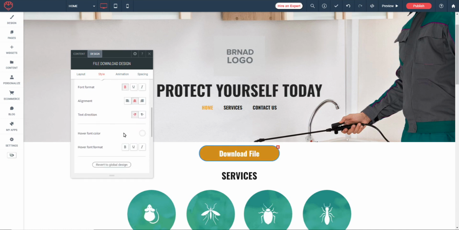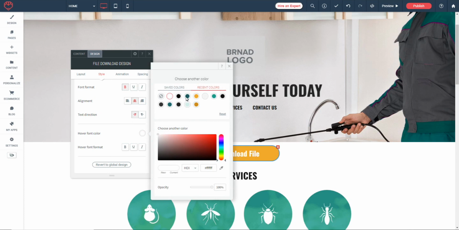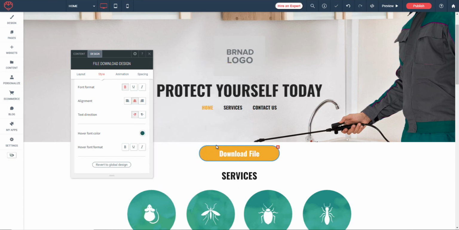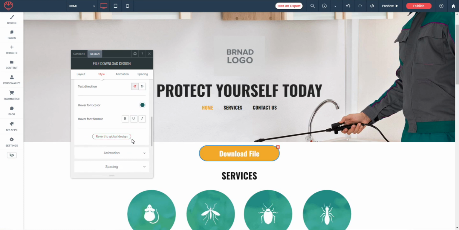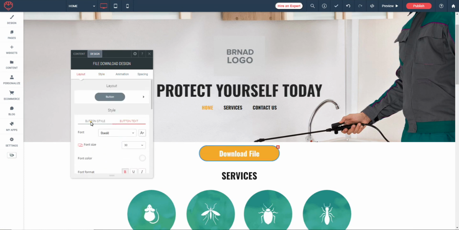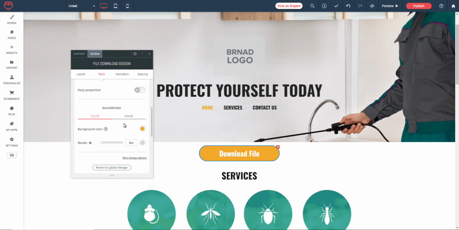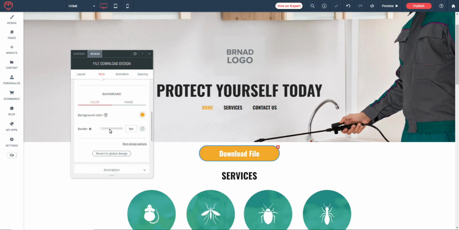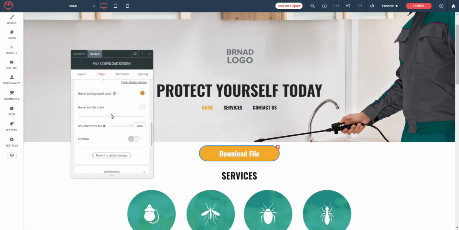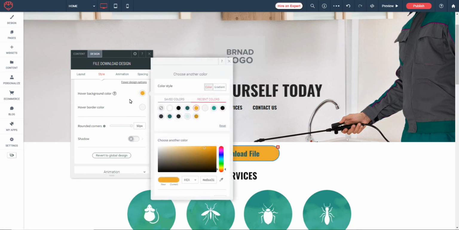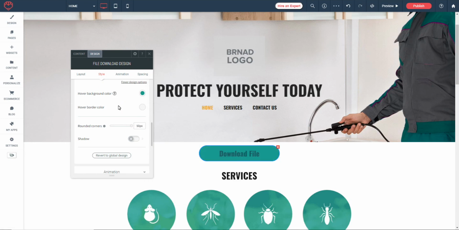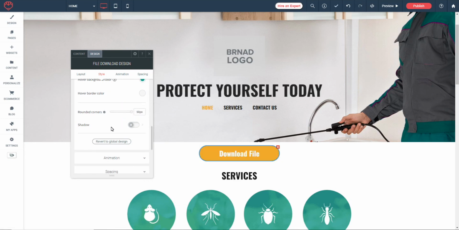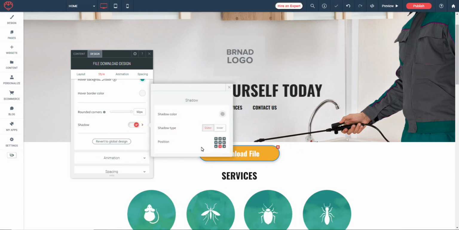You can also change the hover font color. That means that when you hover over the button, it will change the color of the font. Let's go back to the button style, because you can also change the color of the button. Let's stick with this. You can have a border. There are more design options here. You can have a different hover background. So instead of this yellow color, you might want a green color. You can have rounded corners, which we have already, and you can have a shadow. And you can change the direction of the shadow.